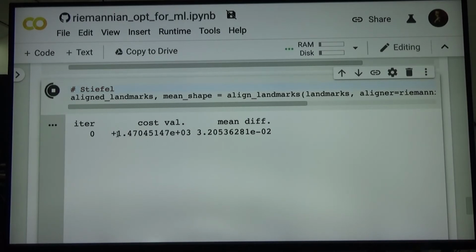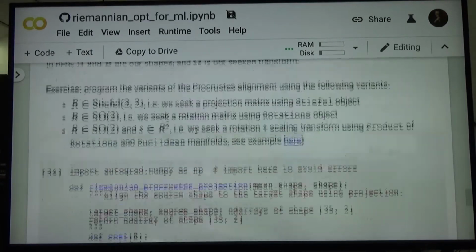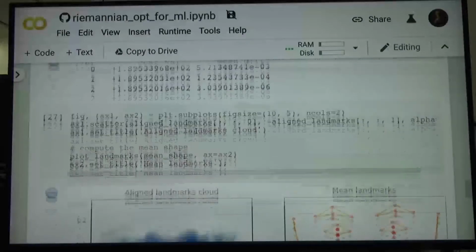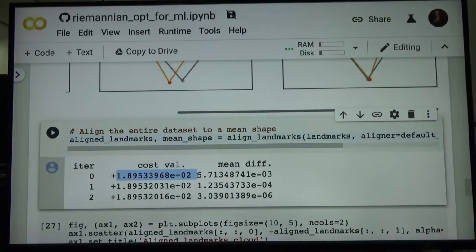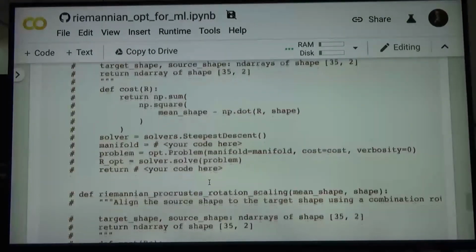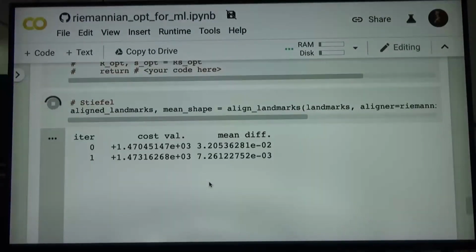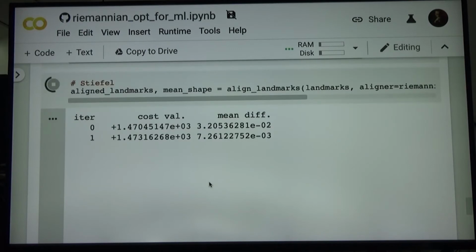But as you can see, this is on the order of 10 to the power of plus 3, while, let me show you this, the original Procrustes here was on the order of 10 to the power of 2. That is one order of magnitude lower than what we have done. So this is because the projection matrices are not a very reasonable choice of a manifold.